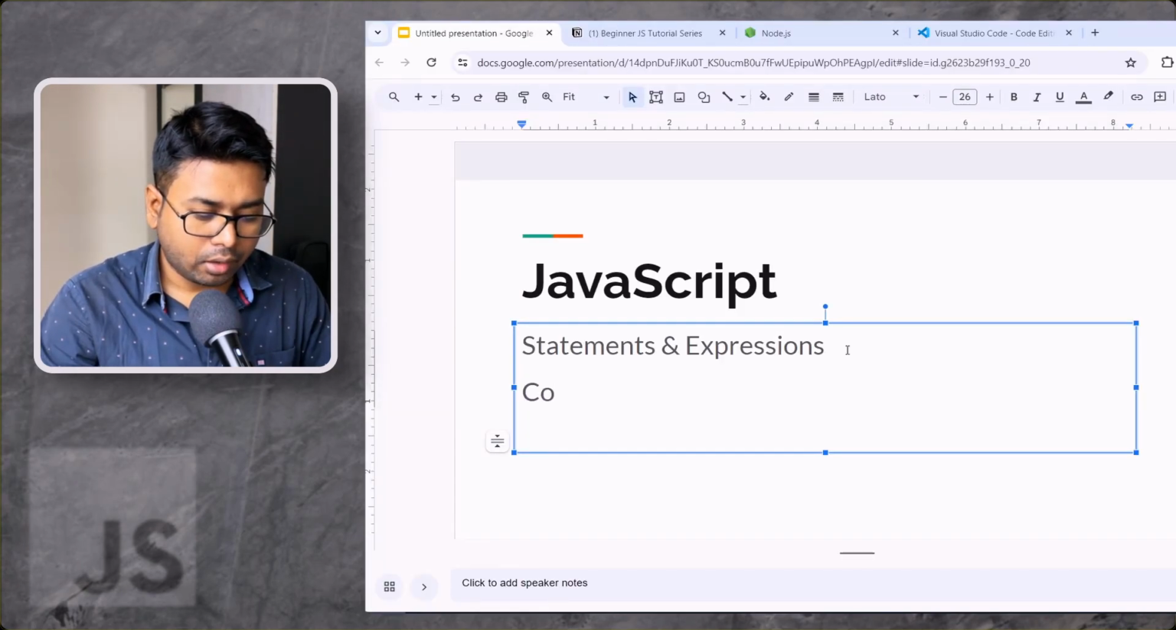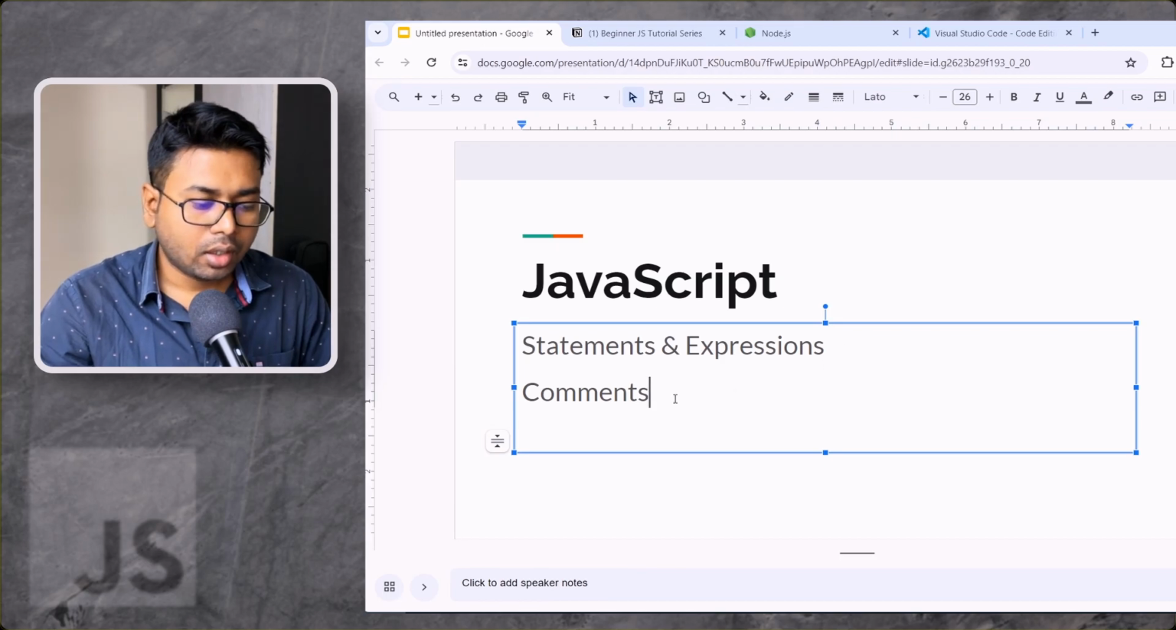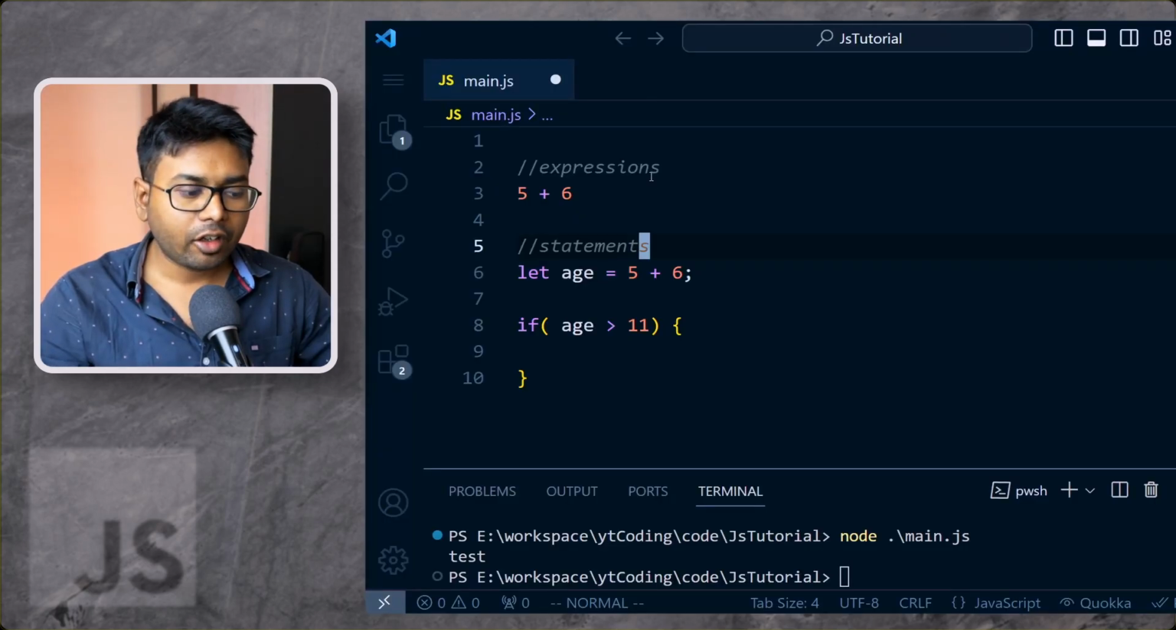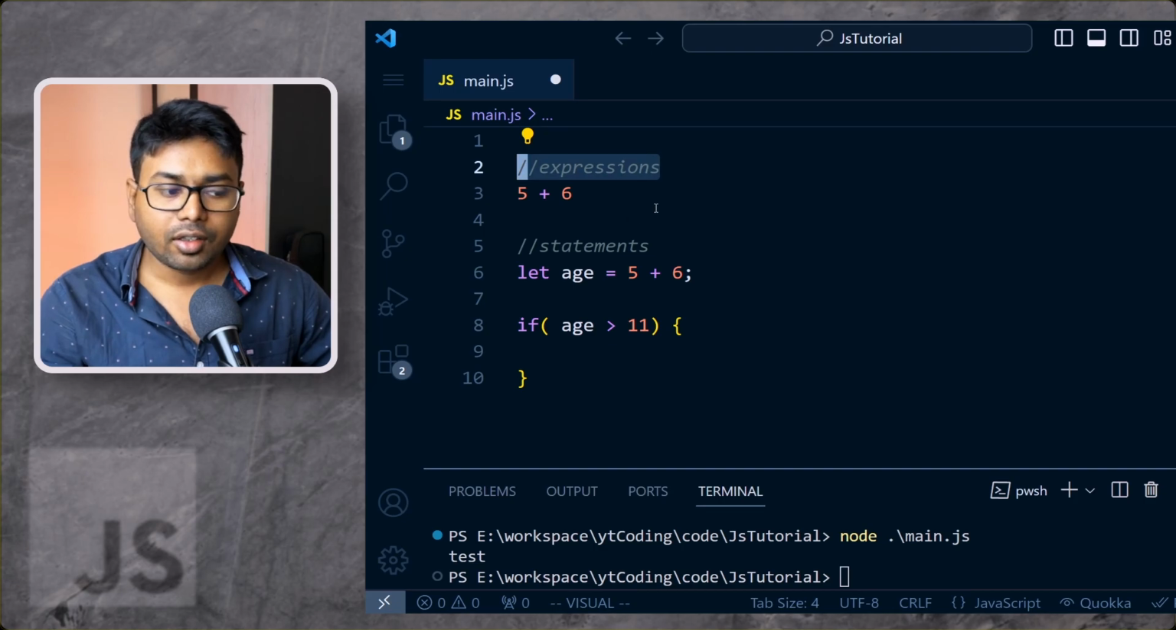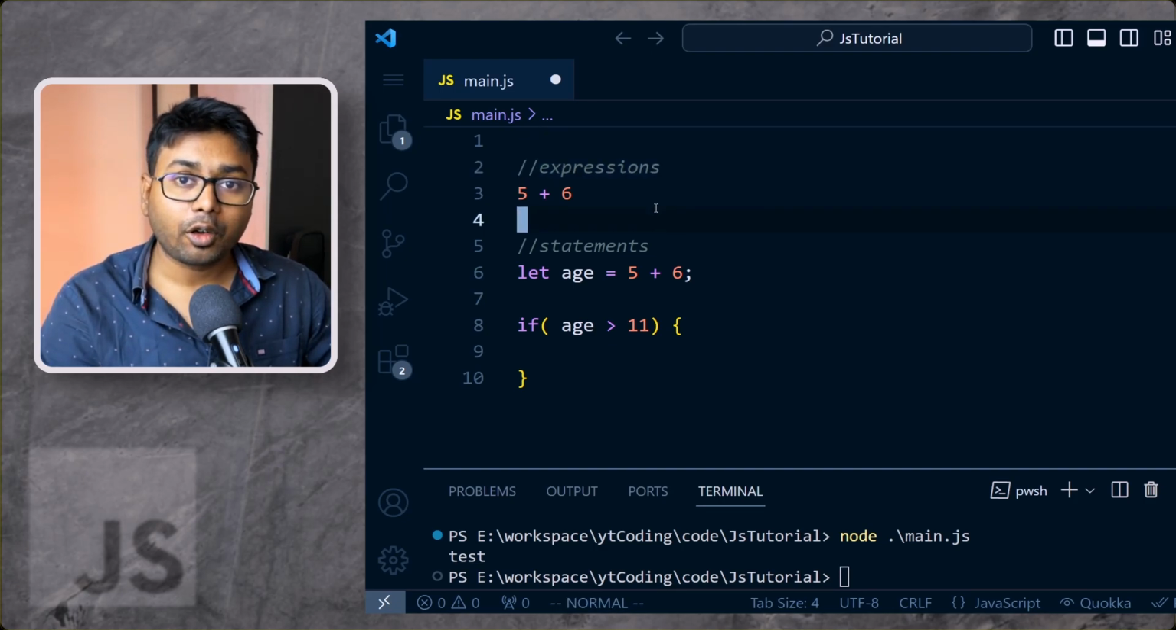Next I'm going to explain comments. Comments in JavaScript. You can see I've already written some comments like expressions or statements. So this line number 2, expressions, this line actually has no meaning. The computer is not going to execute this line. We have only written this line for our reference. When you're writing code, you might want to add comments for other developers, or suppose you open your code after a long time and you don't know what the code is doing. For that we can write comments so that we can check them later and understand what is happening.